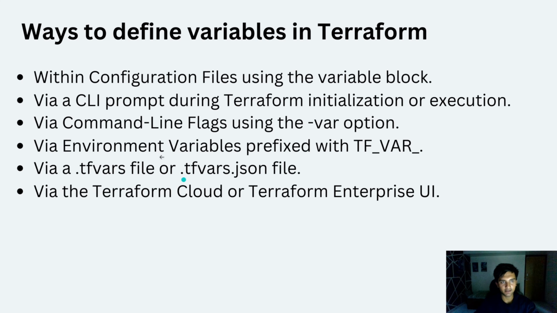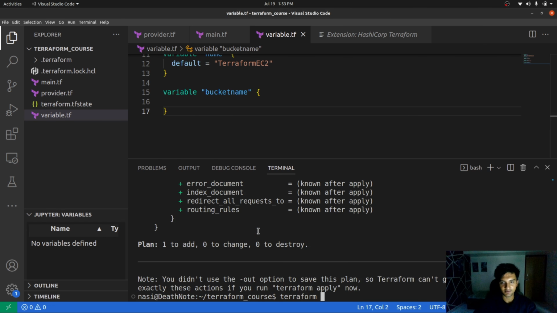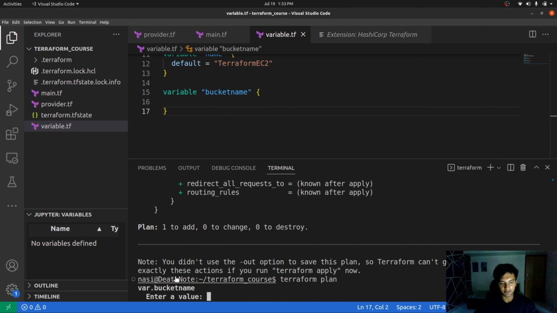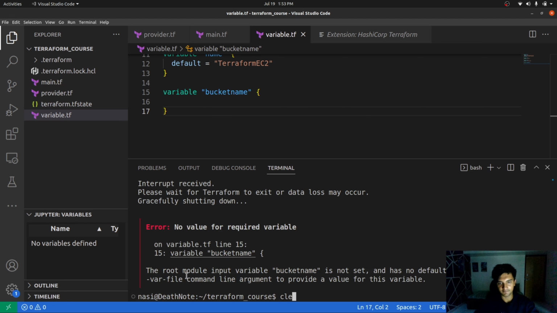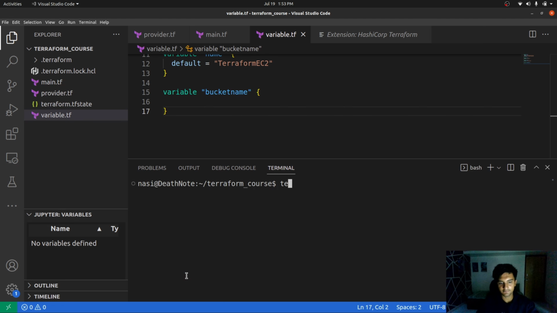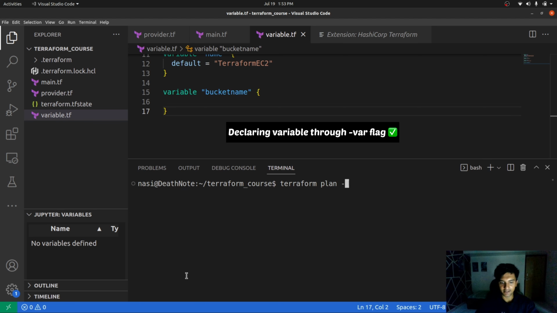Another way to define it is using the -var option. So let me show you how to do that. I'm going to say Terraform plan, and now I haven't created this bucket. I have just run a plan. So if I run Terraform plan again, it's going to ask me the same thing again. If I don't want it to be asking me, I can just add a var flag. So I can say Terraform plan -var, what is the variable name? Variable name is bucket name. So bucket name equals to some value.